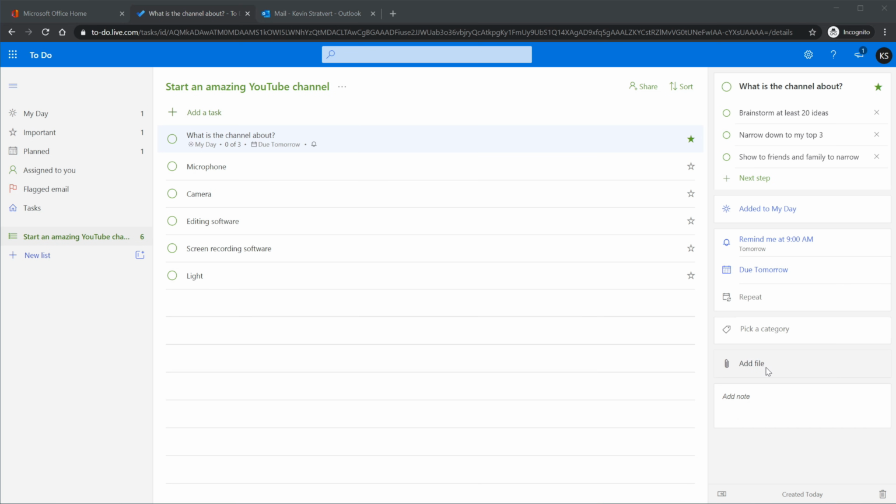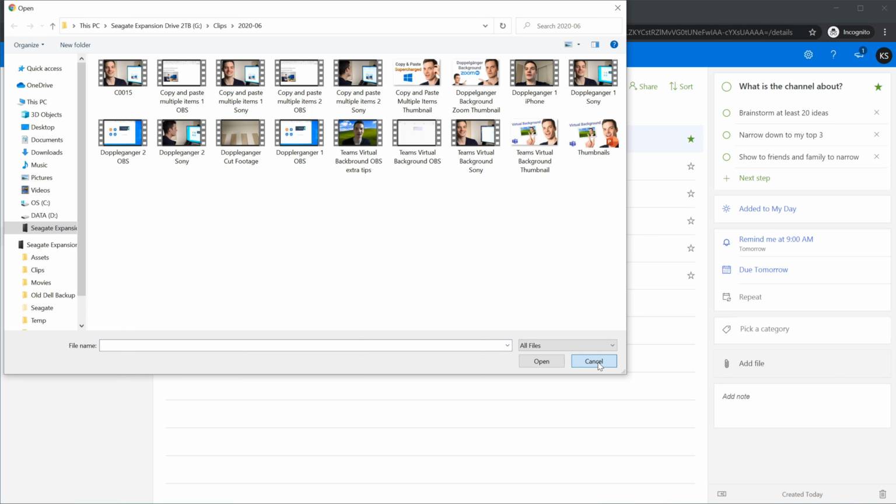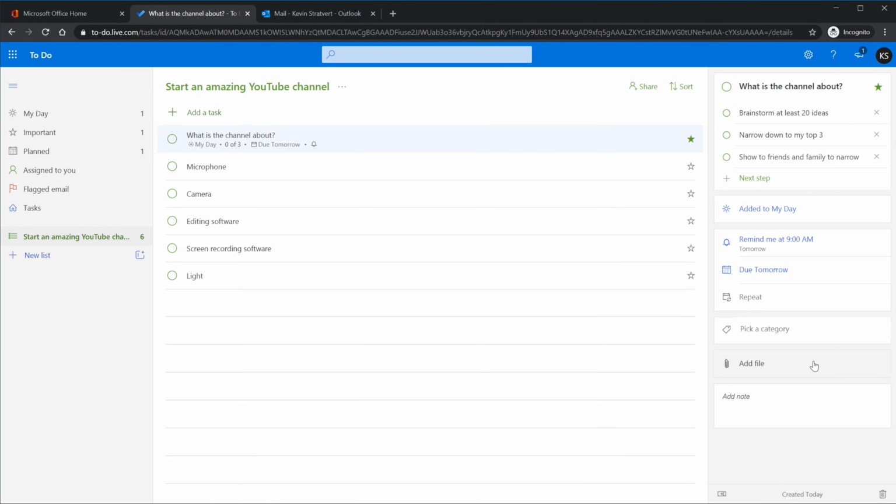I could also attach an item if I want to do this. This opens up the Windows file picker or whatever operating system you're on. It pulls up the file picker. And then I could also add in a note here, so I could add some additional context.